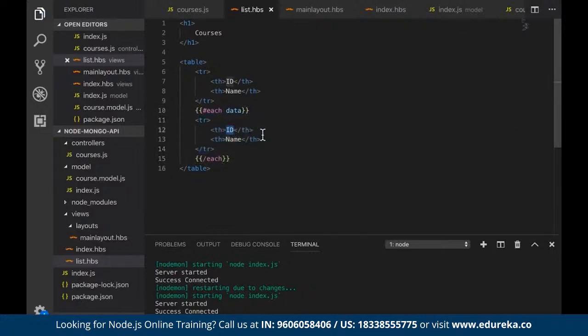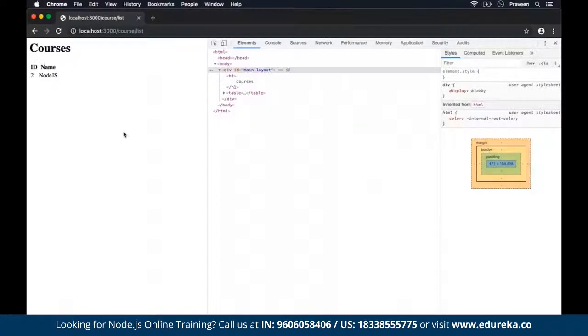Over here now I can write this dot course ID and course name, and instead of th we're going to use td's. Now refresh the page. Now you can see it's printing results: ID, name, and 2 is the ID and Node.js. So now we're getting data from MongoDB and putting it inside our HTML content. We have completed an example of getting data from MongoDB.